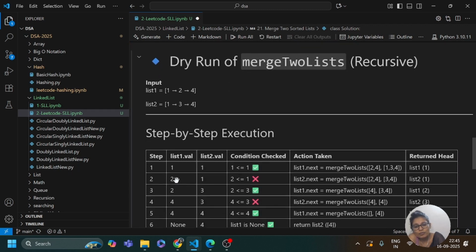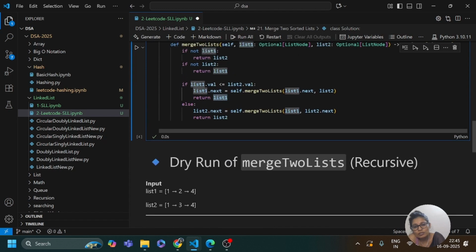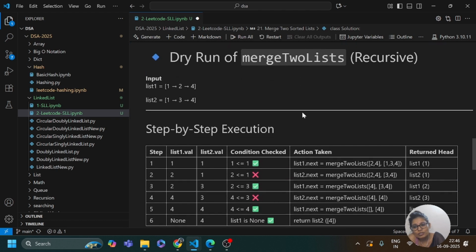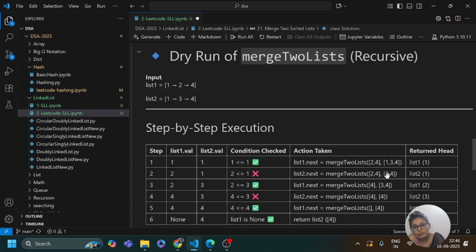Now I'm going to compare 2 from list 1 with 1 from list 2. 2 is less than or equal to 1? This condition is false, so we take the else branch, list 2 dot next equals self dot merge two lists with list 1 and list 2 dot next, and return list 2, which is 1. Now we check 2 with 3. 2 is less than or equal to 3.